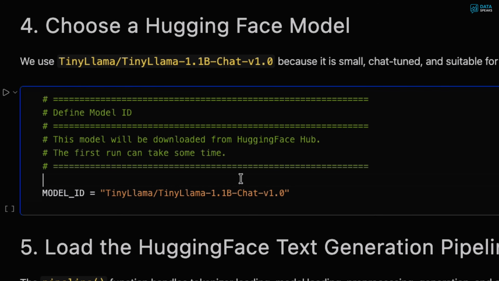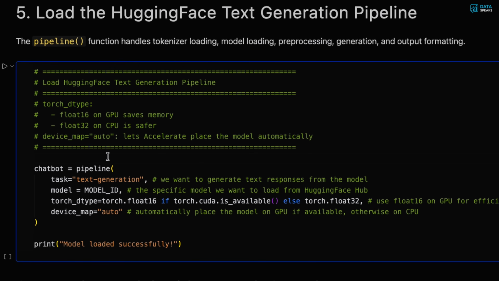Let's define the model ID that we are loading from Hugging Face, and once you run it, now we have this model ID executed. So we're not yet using the model. Now that we have selected our Hugging Face model, the next step is to load the model into memory so that we can start generating responses from it.